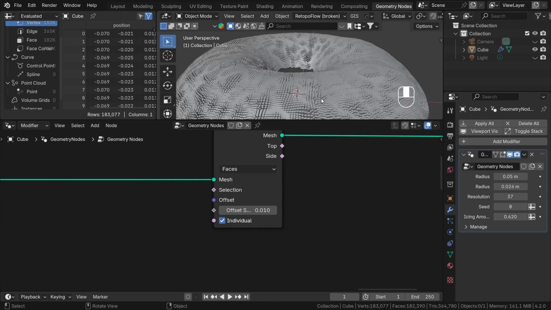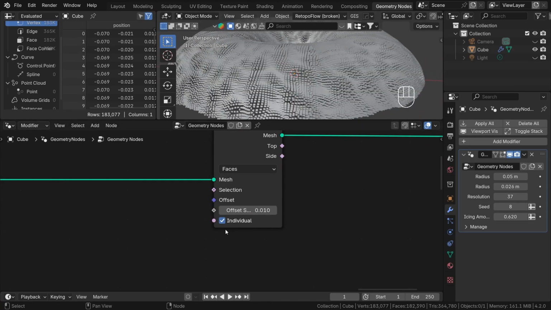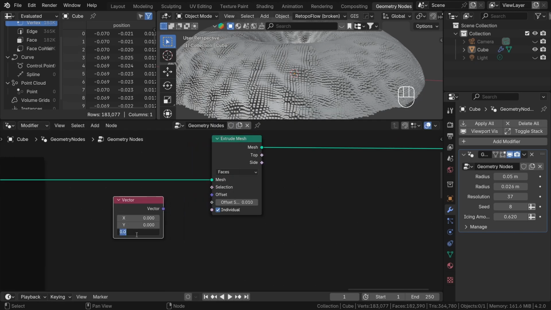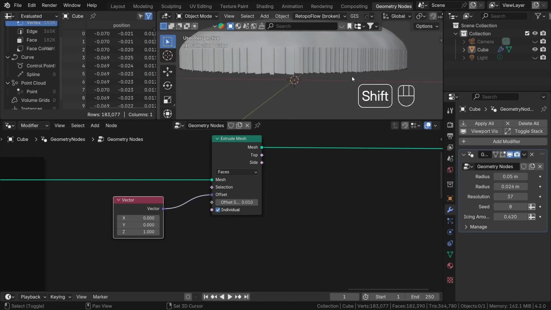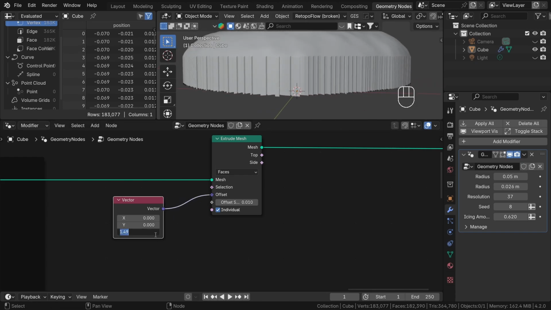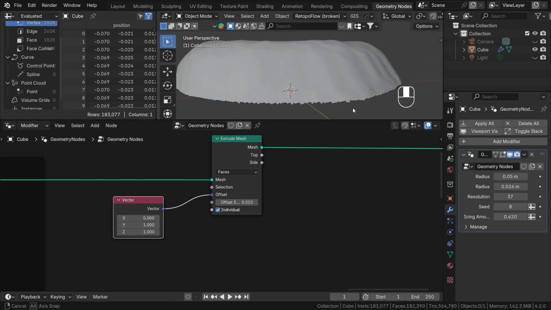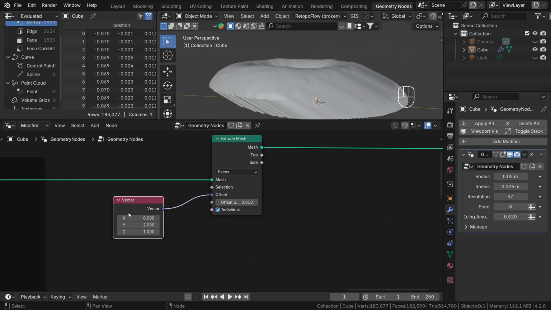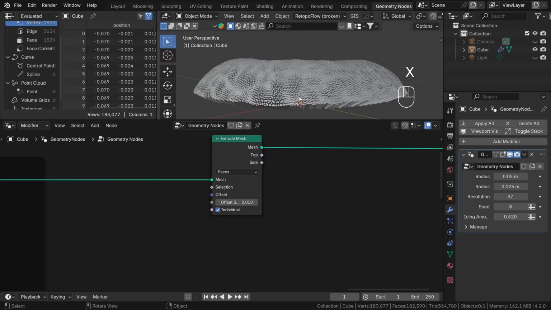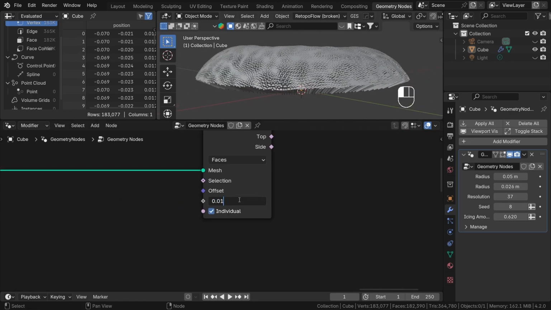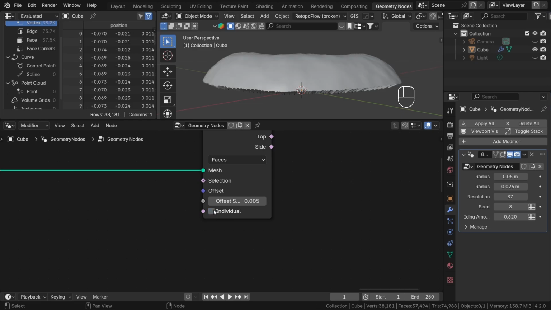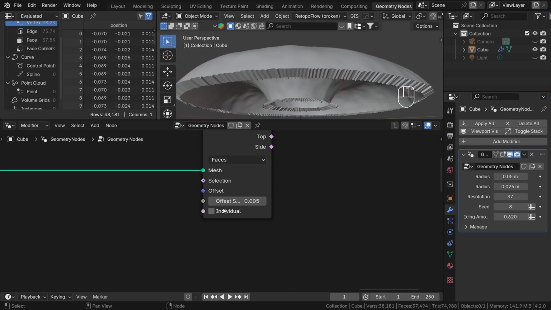For example, just a few faces, not all of them. Offset is used mainly to specify the custom direction of the extrusion. By default, extrusion is performed in the normal direction, but maybe you want to extrude everything in the direction of the z-axis. We can specify it here with a simple vector. The offset scale is the most important setting that specifies the amount of extrusion. Lastly, the individual checkbox determines if you want to extrude every single element separately or together.